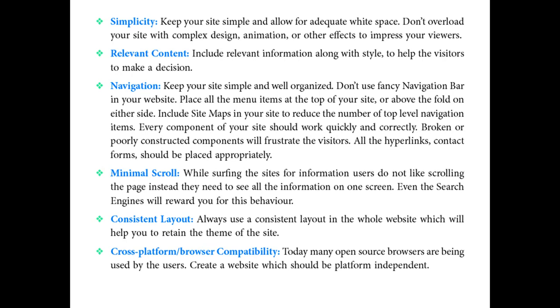Then, navigation. Keep your site simple and well organized. Don't use a fancy navigation bar in your website. Place all menu items at the top of your site or above the fold on either side. Include site maps in your site to reduce the number of top level navigation items. Every component of your site should work quickly and correctly.